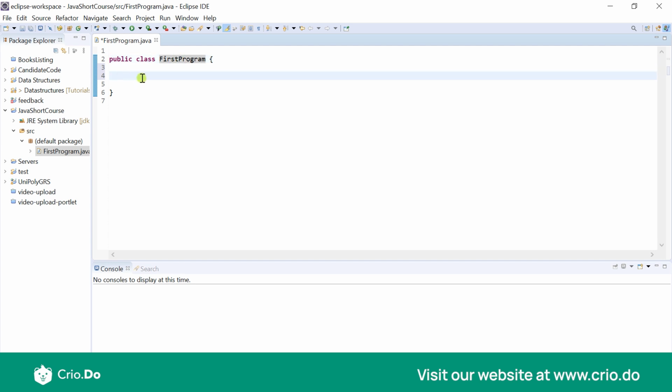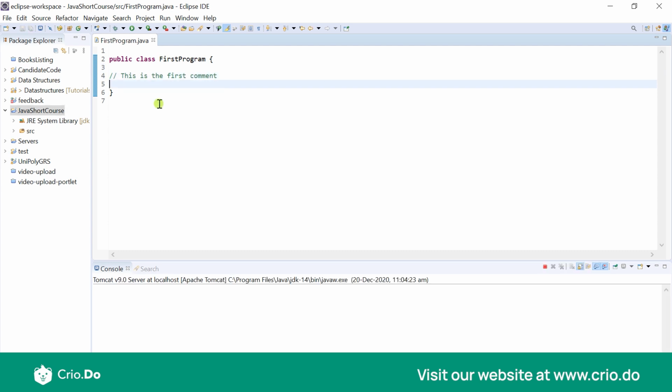The first thing to remember is how to add comments in a program. If I just type two forward slashes and write 'this is the first comment,' you will realize that it is coming in a different color. If we have to add more information as a comment, let's say I write 'remember your code always starts with the main method.'